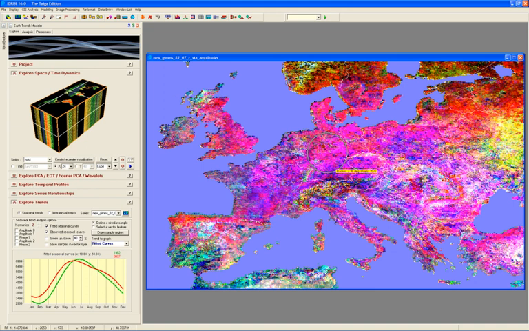GIS software encompasses a broad range of applications which involve the use of a combination of digital maps and georeferenced data. GIS software can be sorted into different categories.